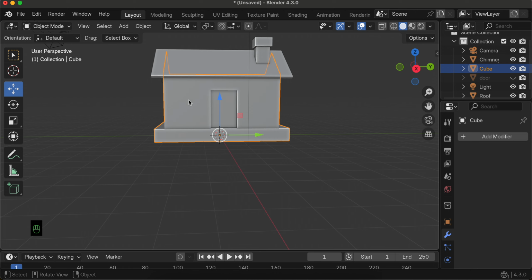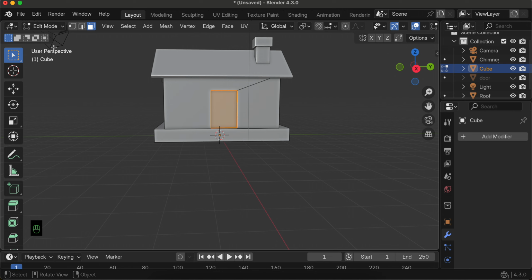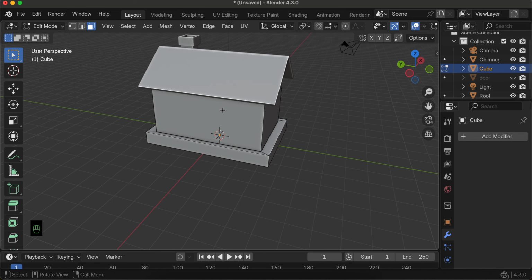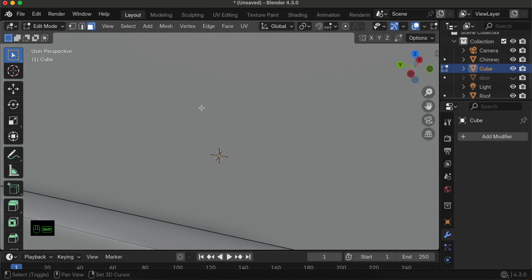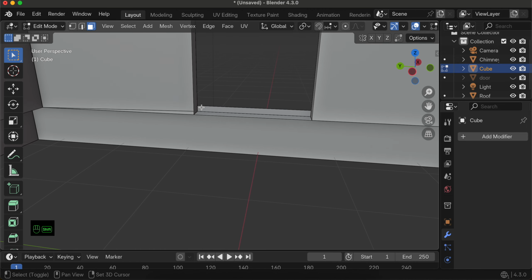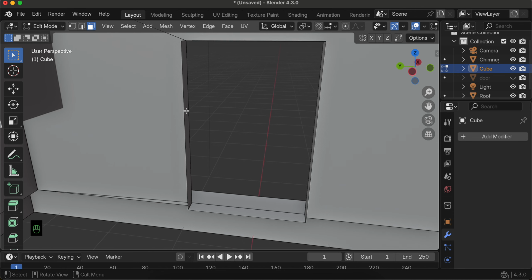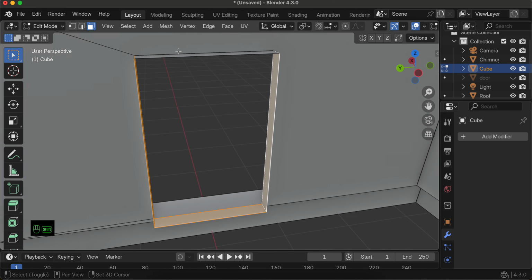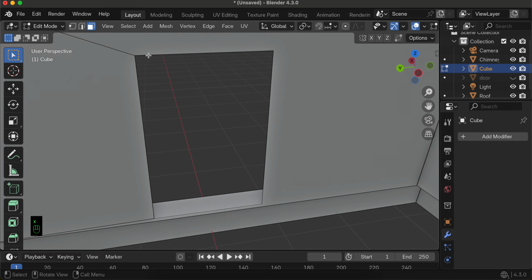Then again select our house, so it is already selected. I'll go back to edit mode and I'll select the door face. I'll press X and delete faces. Okay, then we need to select the inner door face, so I'll just go inside. So from the back I'll zoom in a little bit. So yeah, here you can see this is our door, right? I'll just move up a little. So I'll just select this particular face, this face, this face and the top face. Press X, delete faces.